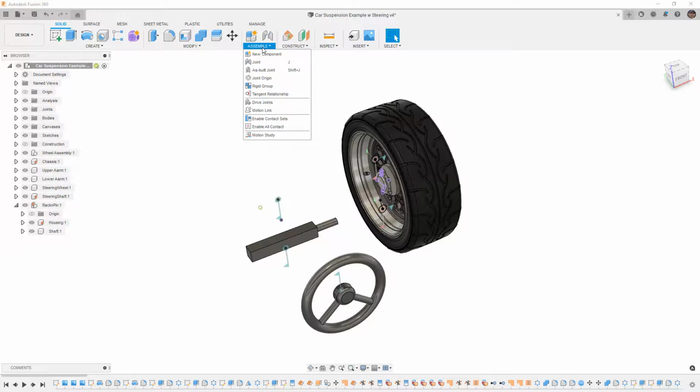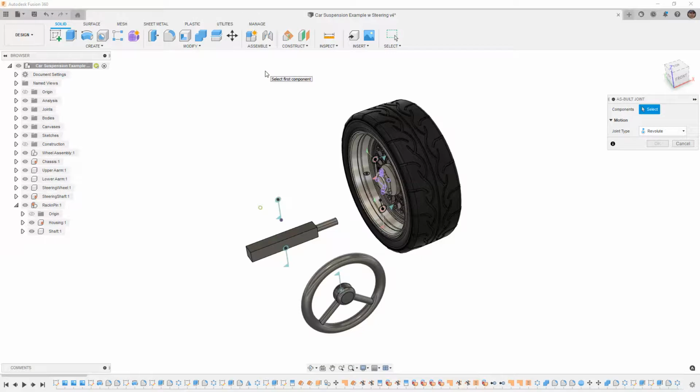Oh, also the assembly you see here, you can download from the description in the video. So go ahead and open that up and play around with it if you want. We're going to go ahead and begin by adding a joint, and we're going to use as-built joints.